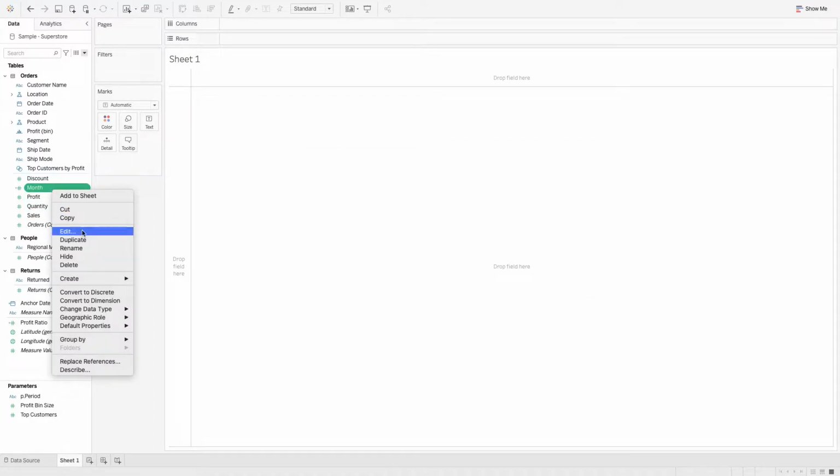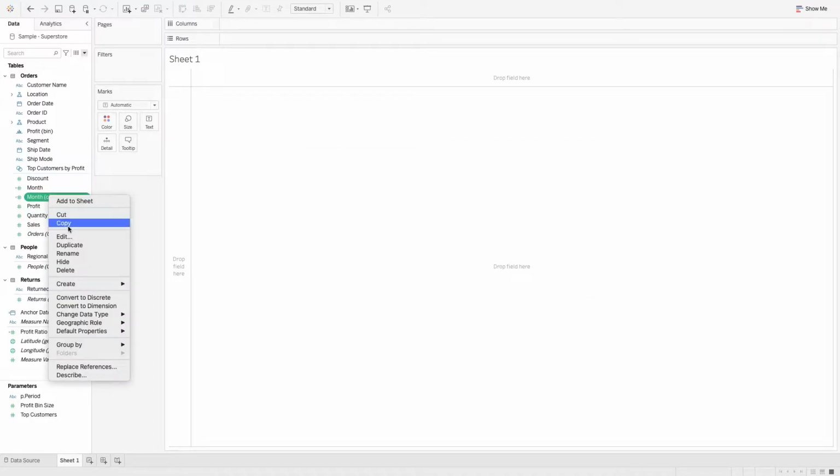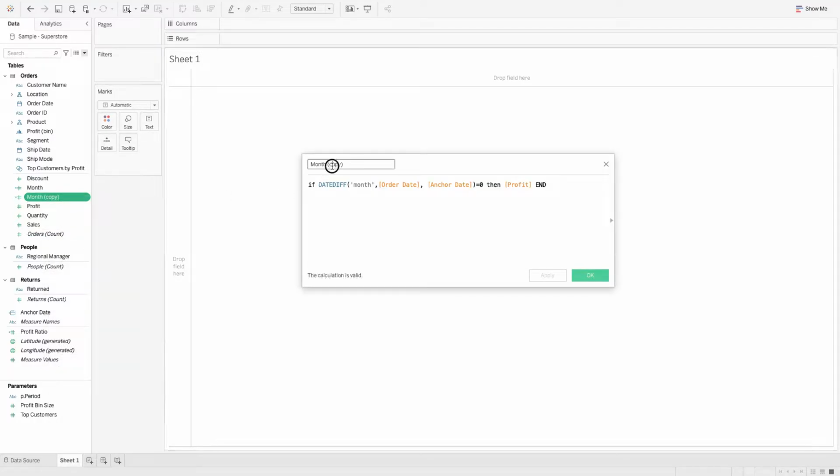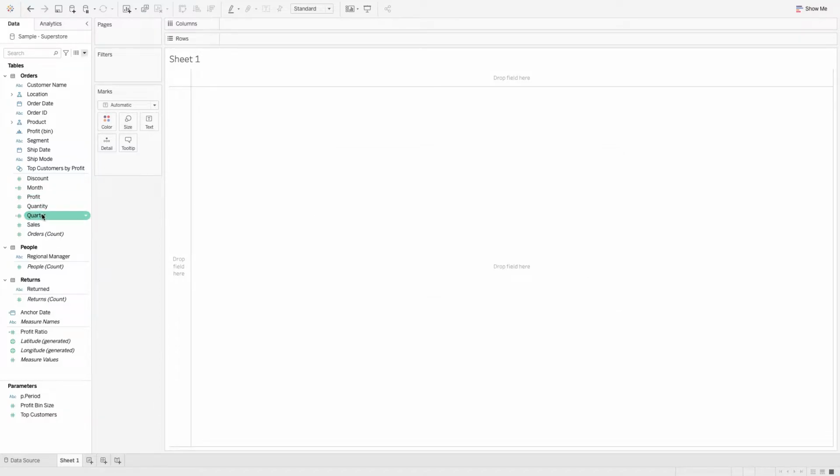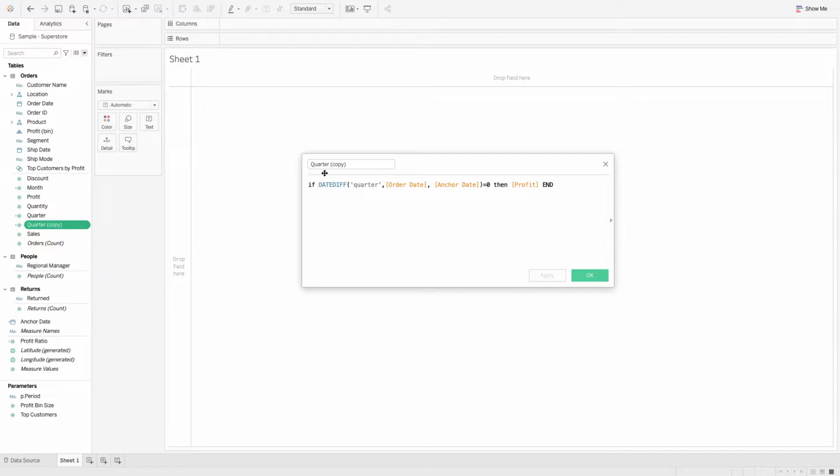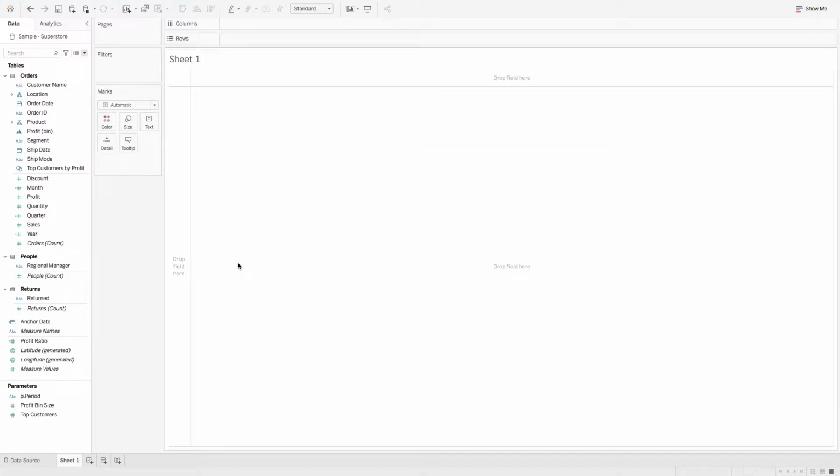And then we'll just duplicate this. And we'll have this be quarter. And the only thing I'm going to change here is the date part to make that quarter. And I'll do the same thing for year. And make that year. All right, cool. So let's go ahead and build out this view.